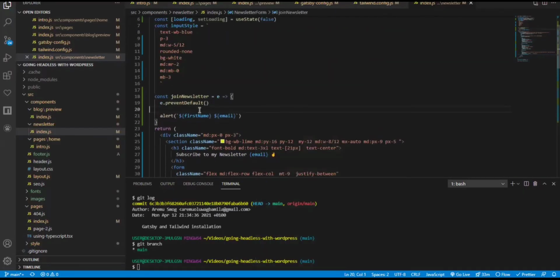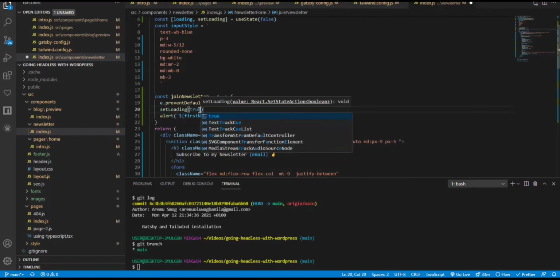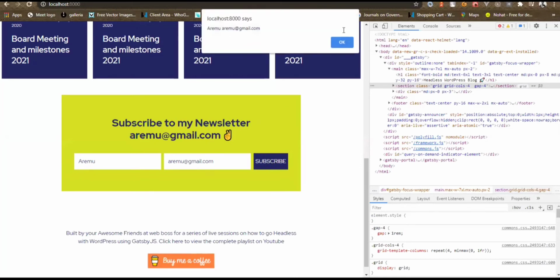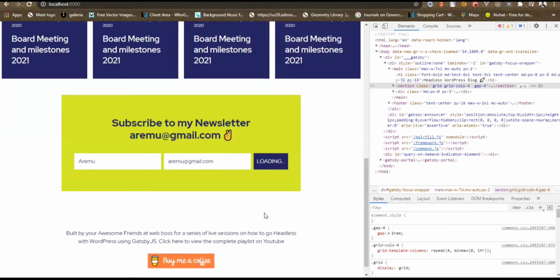So the next thing is within the join newsletter, I'll simply say set loading to true. So since we've not taken any action, once you try to join the newsletter, it begins to load your request. So save it up, then subscribe. Then you have the loading text.